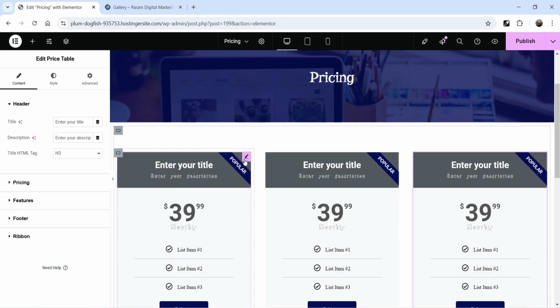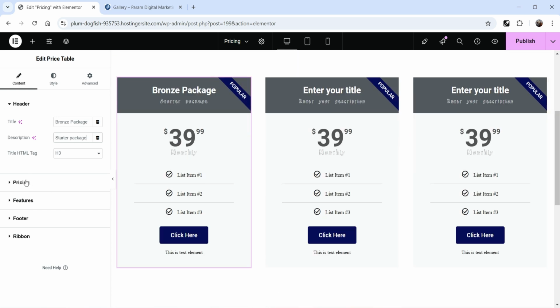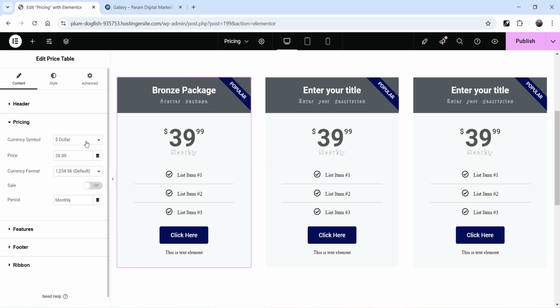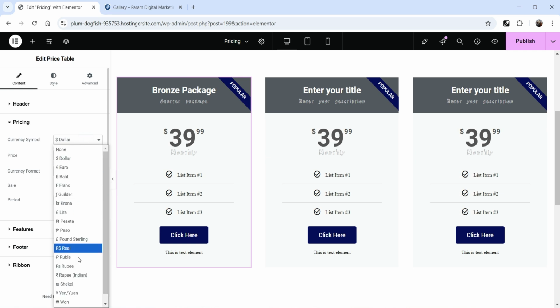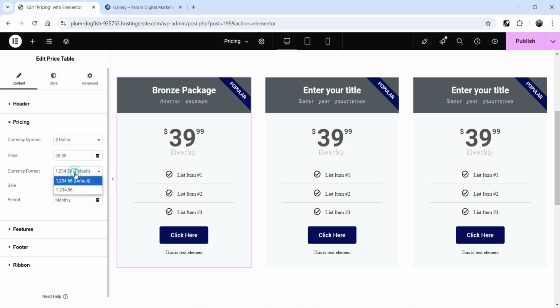Now let's go to the first one, enter the title for the pricing. Let's say this is going to be bronze package. Whatever the name of your package is, you can add the name here. Enter the description, starter package. And this is going to be the HTML tag for this one. And pricing will be, let's say, $39.99. And it is in dollar. You can change the currency from here. And the currency format is there.